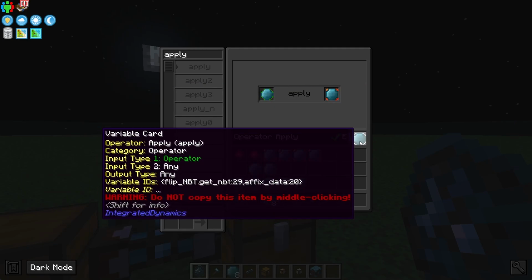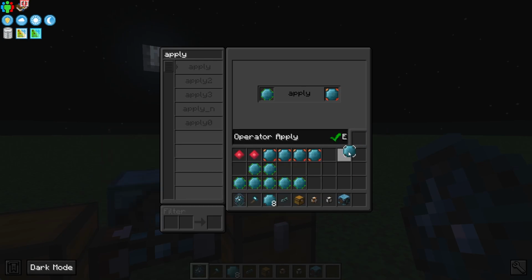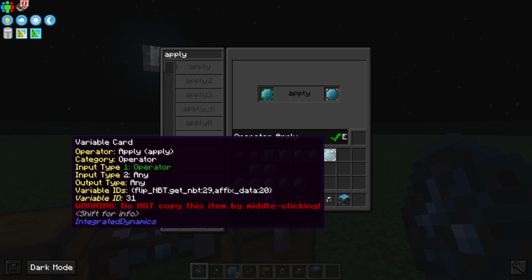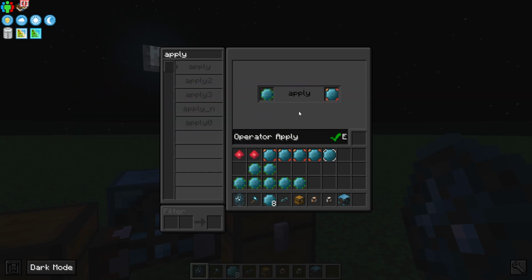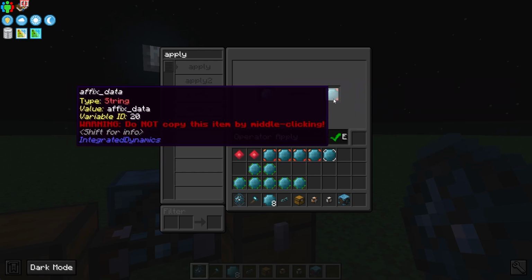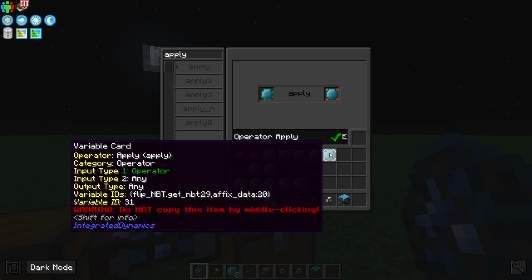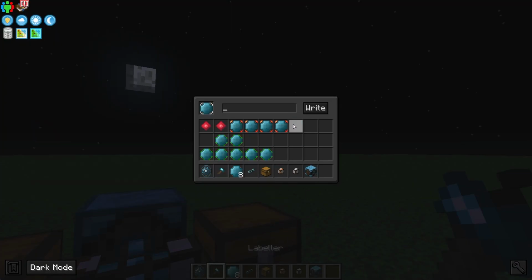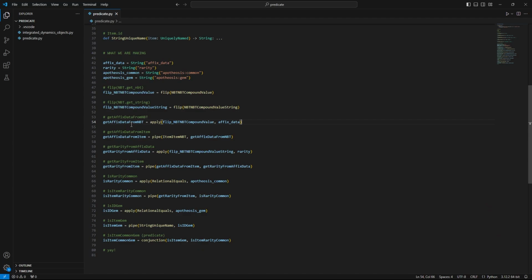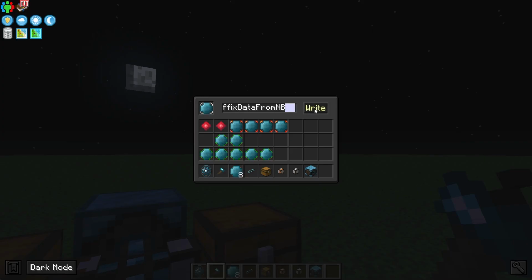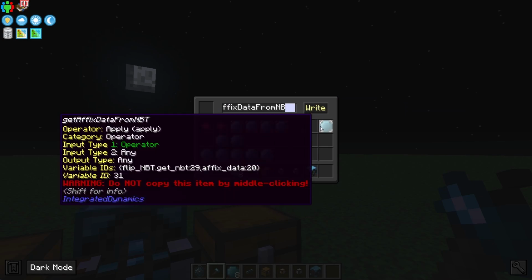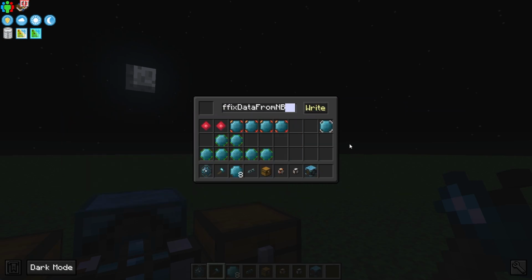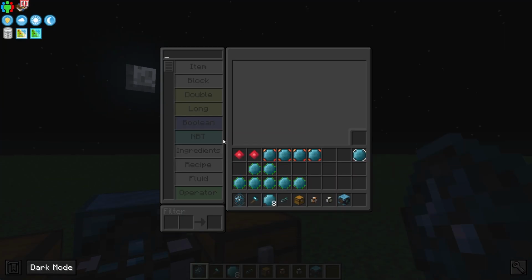slot. And now we can get this new function, or new operator, which already has affix data filled out. So for this new operator, all we have to put in is nbt data, and it will automatically do this function using the affix data string. Yeah, that probably makes sense, hopefully. So let's name this, and I named this get affix data from nbt. That's pretty self-explanatory. All right, so I'm going to save these ones that we're custom making over here. All right, so next one, this should also be an apply.